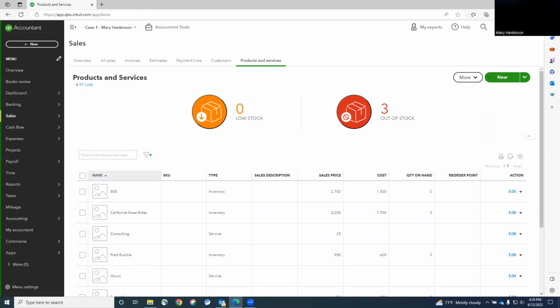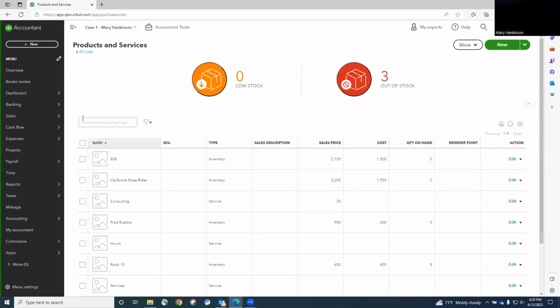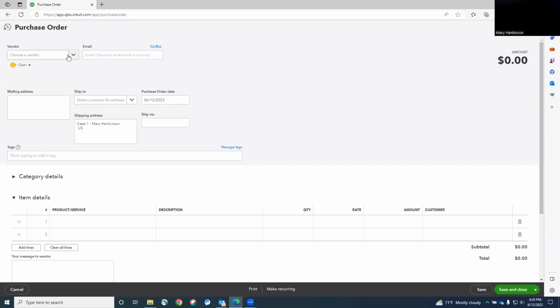Now we're ready to do step 8. All right, step 8 says record a new purchase order for products ordered. All right, so remember, we use a purchase order. We're going to come over here to the plus new. Under the vendor columns, we're going to click purchase order. All right, now we're ready to order our first item. So the vendor we're going to use is Channel Islands. So we're going to come down here and select Channel Islands.